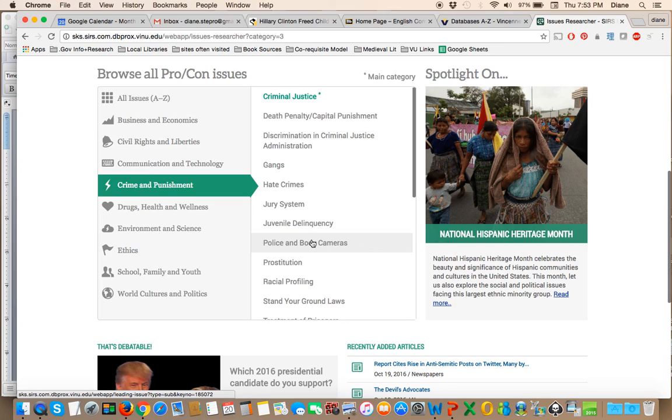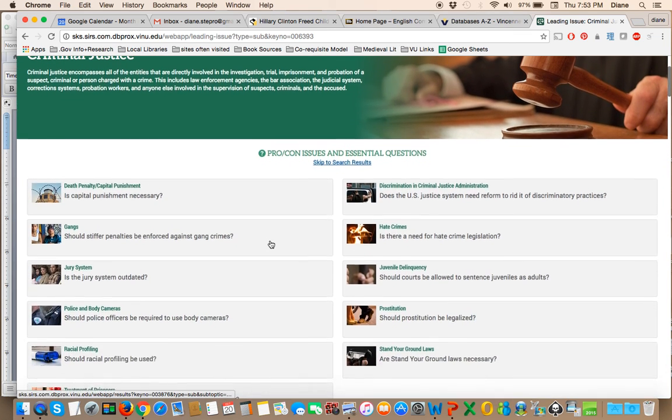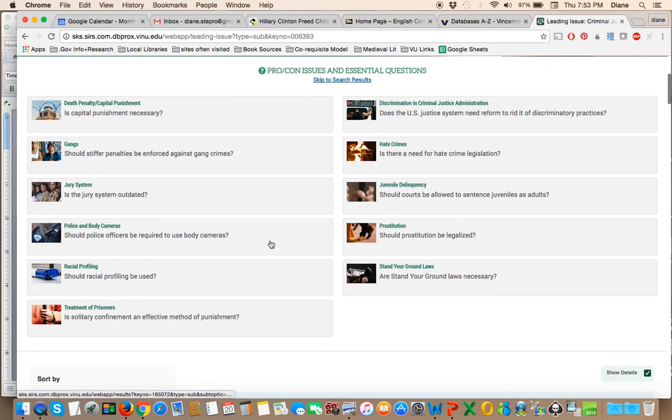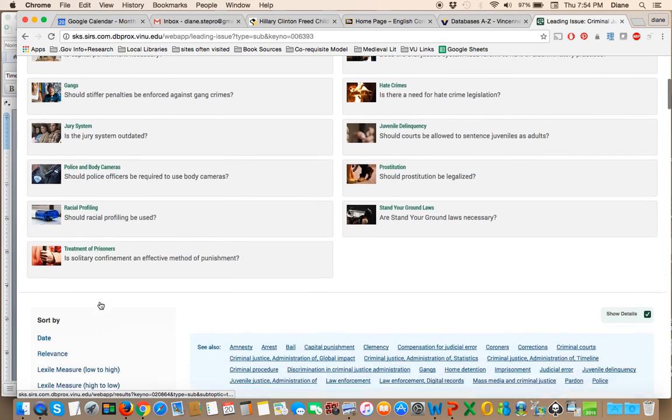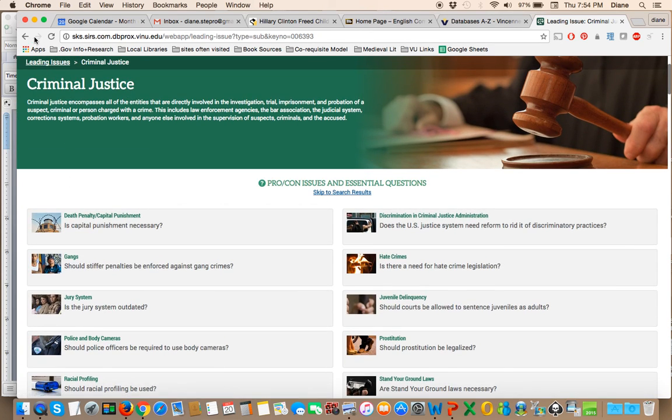Police and body cameras, that goes with one of our topics about police shootings. Discrimination, that goes with the incarceration. If we go into criminal justice, we might get a few more that are related here. Treatment of prisoners. So these are all ways that you can search this by going on into these.